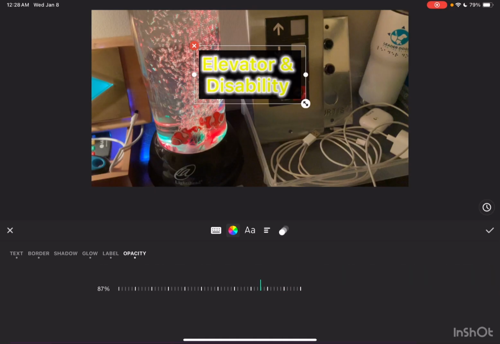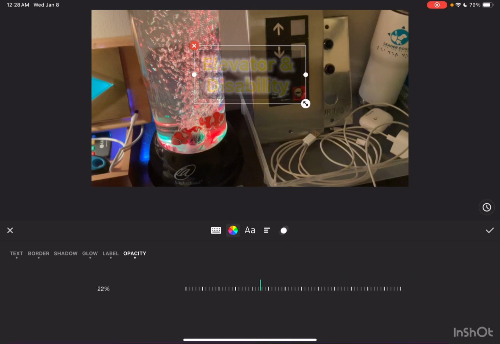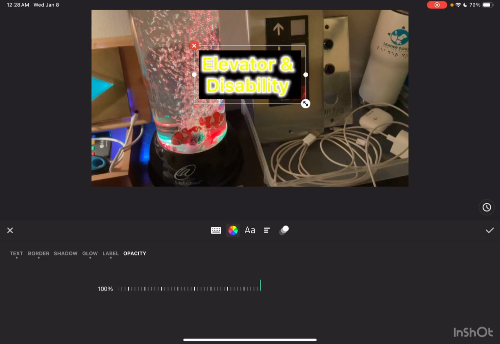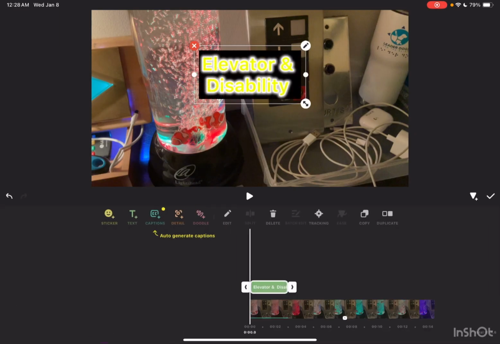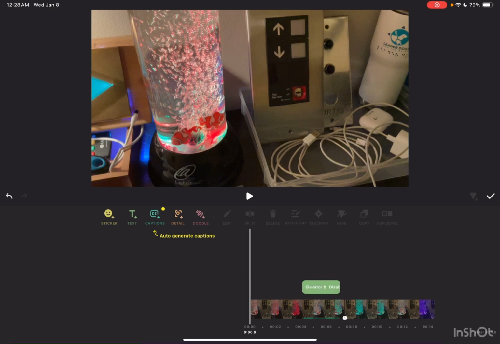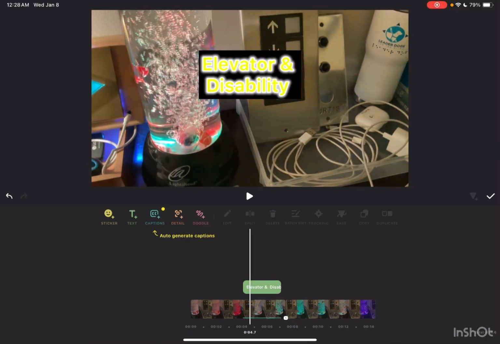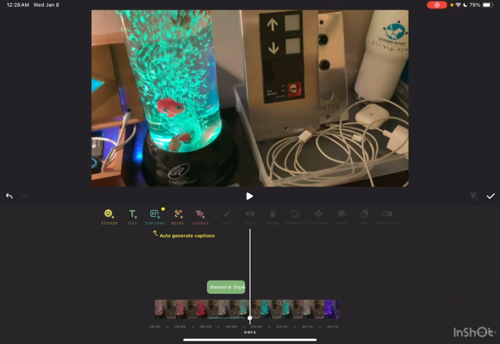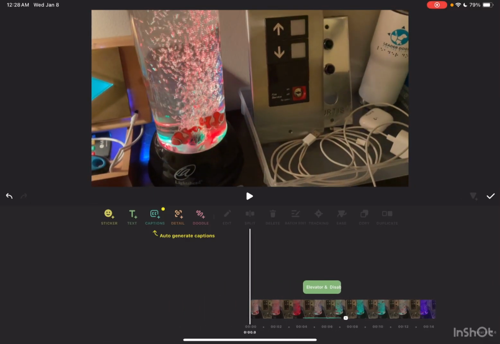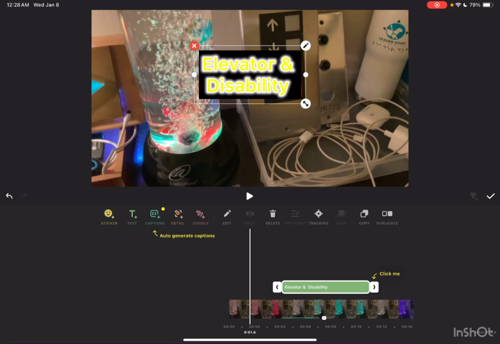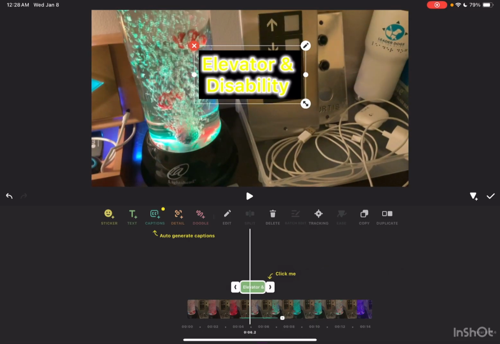Opacity, I really don't know what that does. Oh, that makes the label as well as the actual text dimmer and brighter. However, we're keeping it at 100 because, you know. And I could also move the text around if I want to. And as I'm moving the footage, I'm sliding it with my finger left and right, and it just shows the text in that particular portion. I can also make the text as long as I want it to show, and as short as I want it.